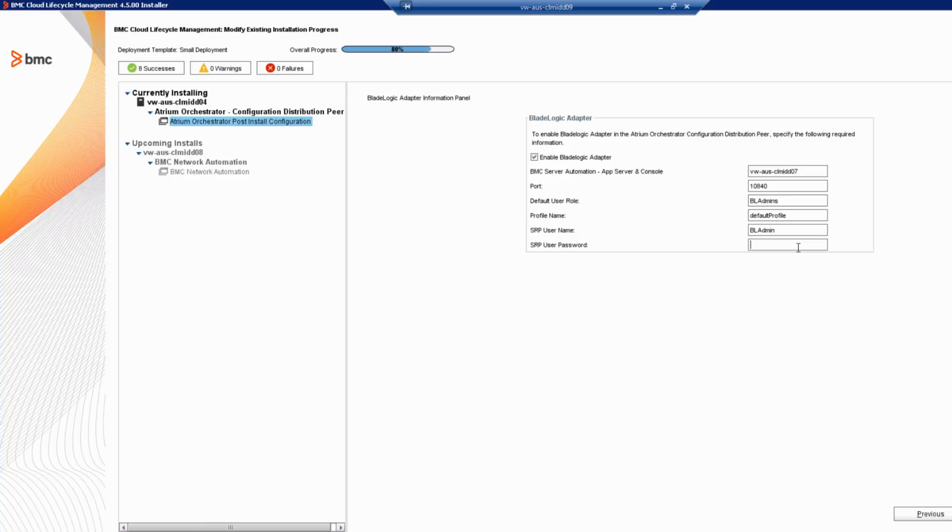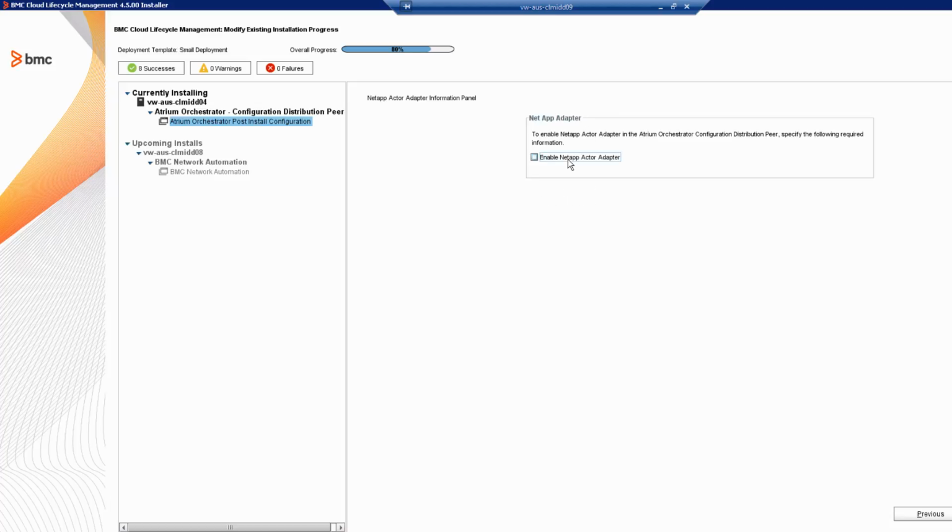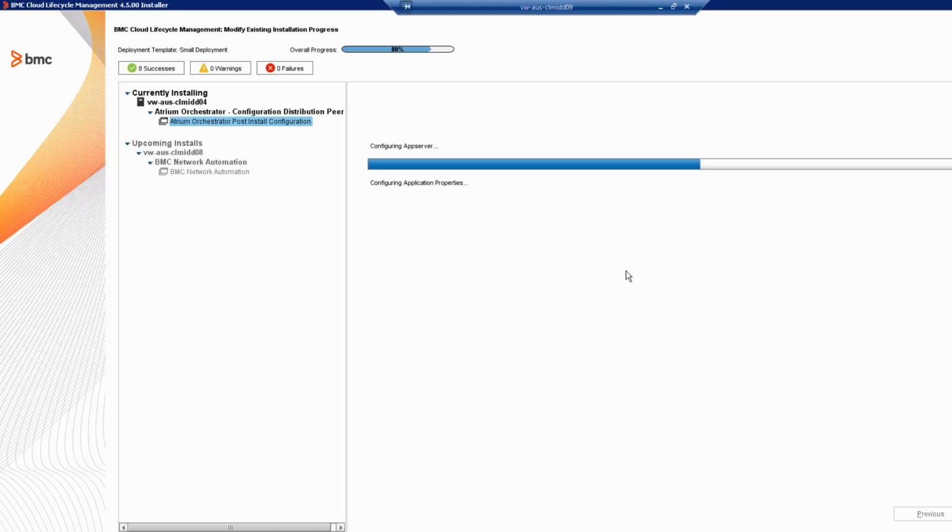enter the BL admin password that you created a few minutes ago. Specify the settings to enter the NetApp adapter and then click Next. If you don't need the NetApp adapter or you're not running a NetApp server, you can disable the setting and then continue with configuration. Preview the products listed and then click Install. The post-install configuration takes less than 5 minutes to finish.